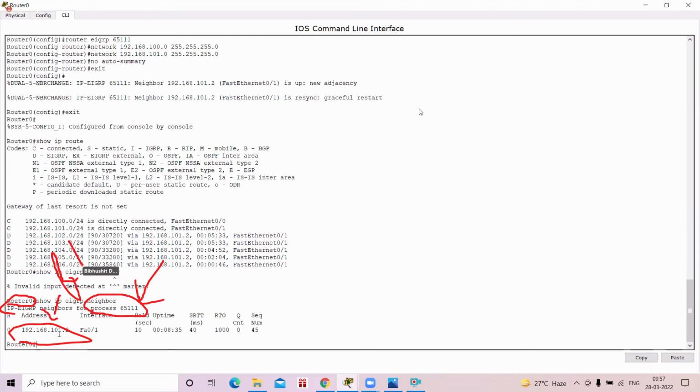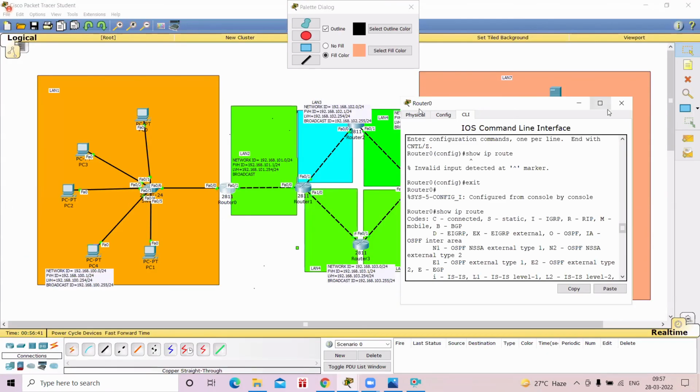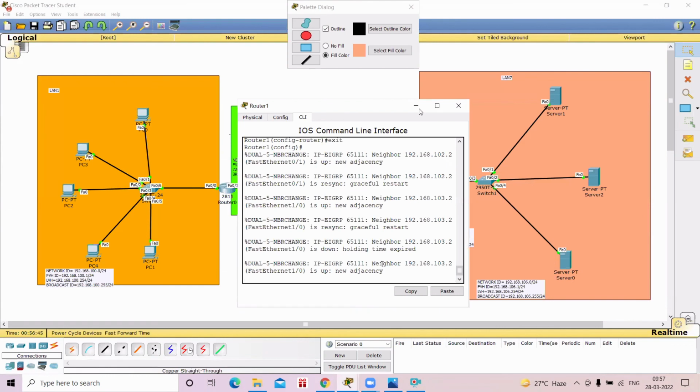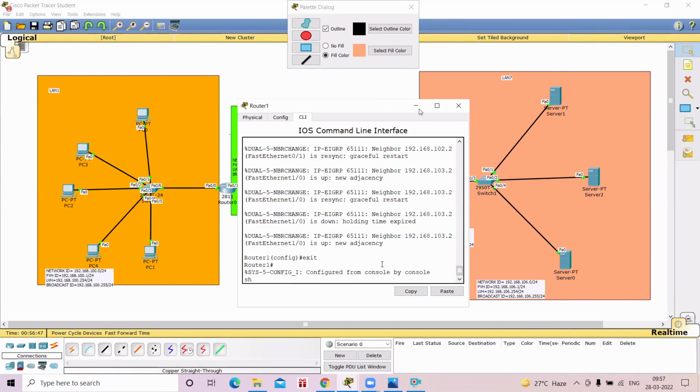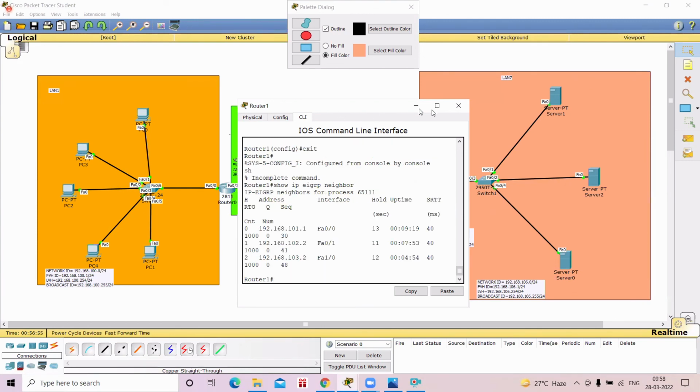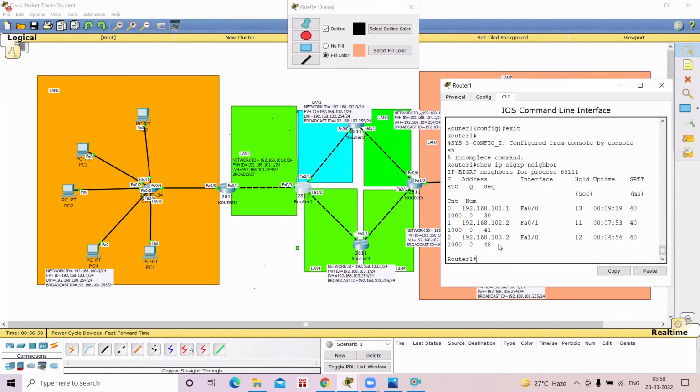Router 1. Now go to router 1 and give the same thing. Check the neighbor table over there as well. Show IP EIGRP neighbors, right? So your router 1 is connected to how many routers? 3 routers, sir. Yes, this one is router 0, router 2, and router 3.